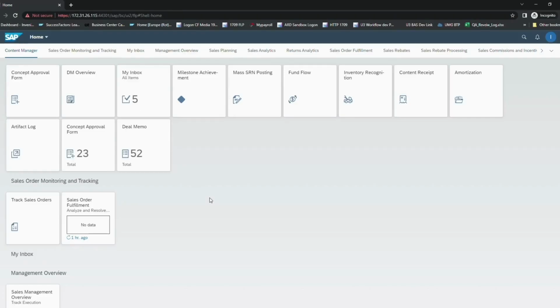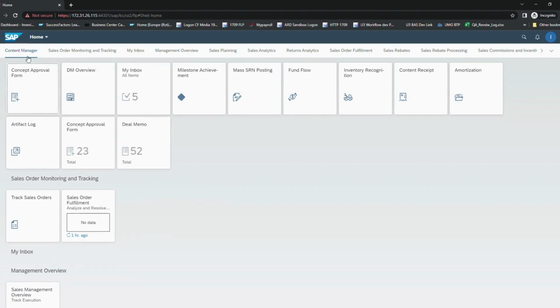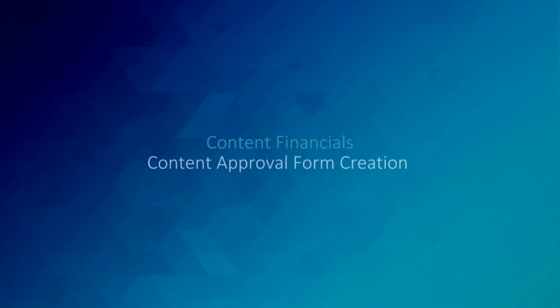Content Financials Manager's view consists of the following applications. You can see here the concept approval form, my inbox, deal memo, milestone achievements, fund flow, inventory recognition, content receipt, and amortization. These are the primary activities which are carried out by a manager or an approver in the Content Financials system.